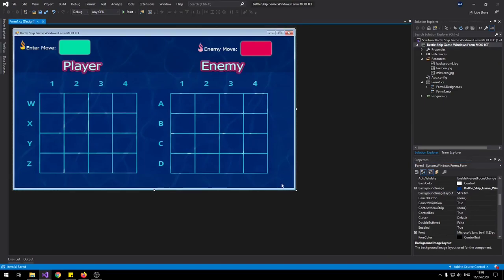There's quite a lot of GUI stuff to handle, so just be patient and make sure you don't accidentally double click on stuff. If you do, you can either delete the object and add a new one, or you can say undo. But sometimes when you do an undo in Visual Studio, especially in Windows Form, it gets a bit funny and it might undo the entire process, so just be careful.